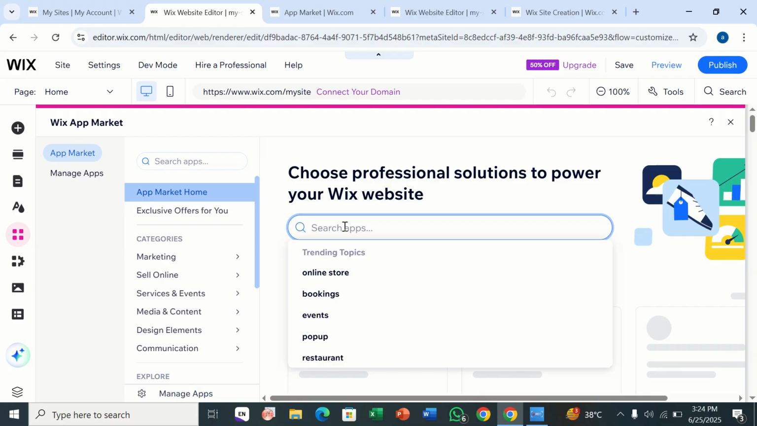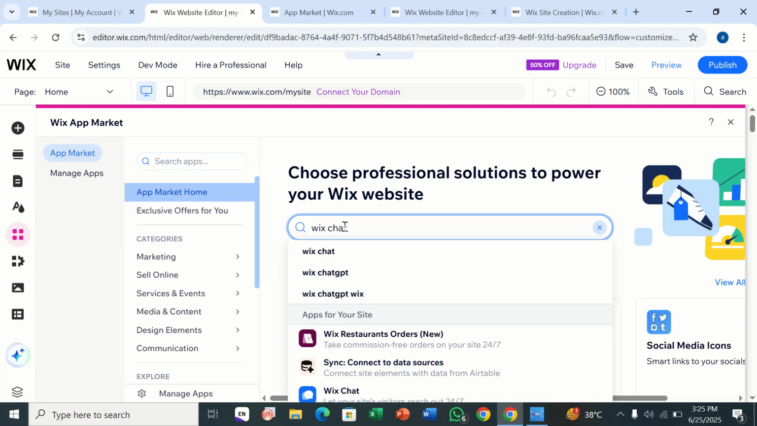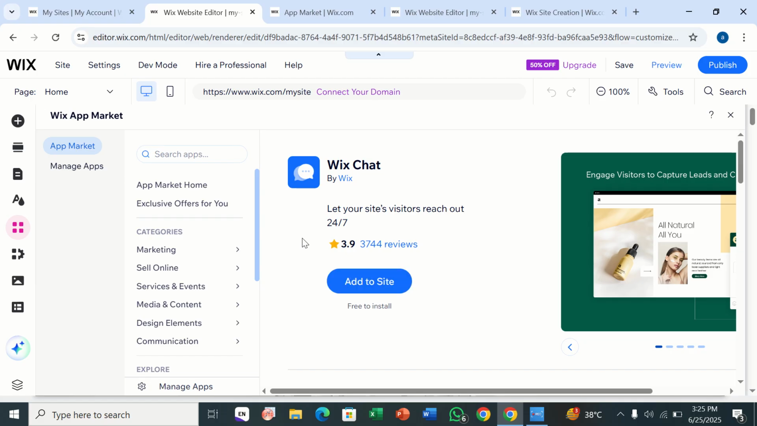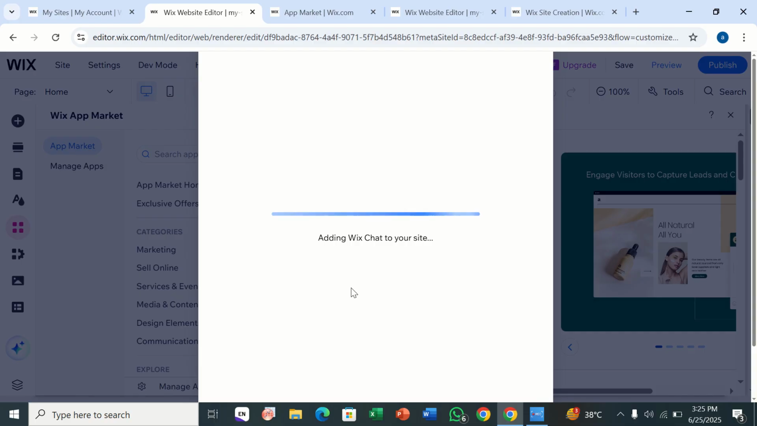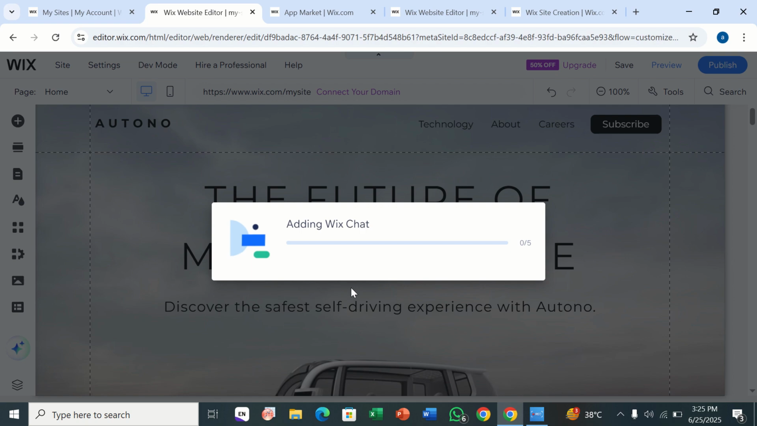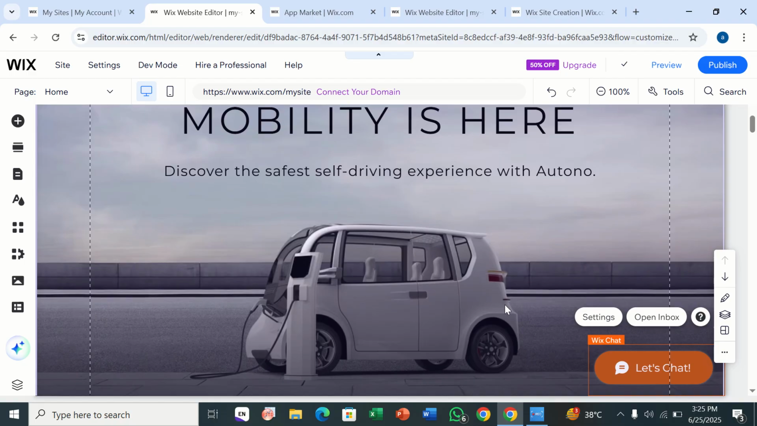Here you can type Wix chat. You see this option, you're going to click on this one. This is Wix chat. You can click on add to site if it is already installed, but if it is not, then you're simply going to go install it. Add Wix chat. This is the Wix chat that is installed.